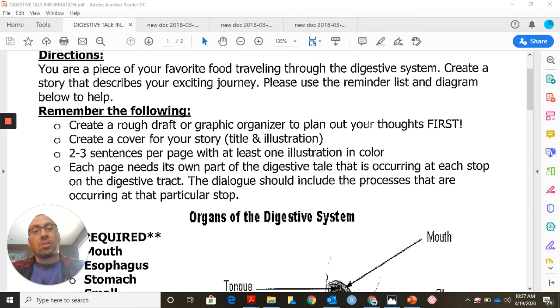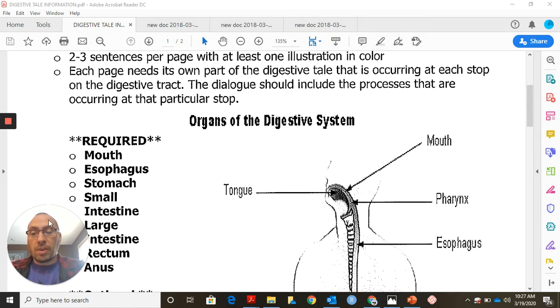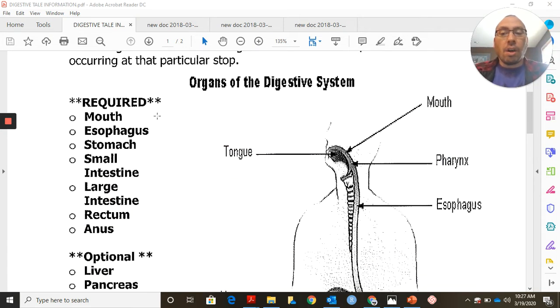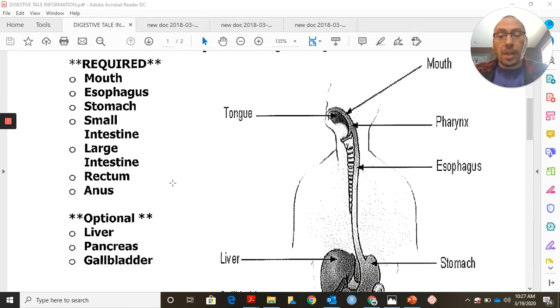According to the actual assignment, each page needs to be about one specific step, but I've had students in the past do comic books, and in that case, I let there be a little bit of leeway. The organs you're going to have to cover on this assignment are the mouth, the esophagus, the stomach, small intestine, large intestine, the rectum, and the anus. You're going to have all of those in there.